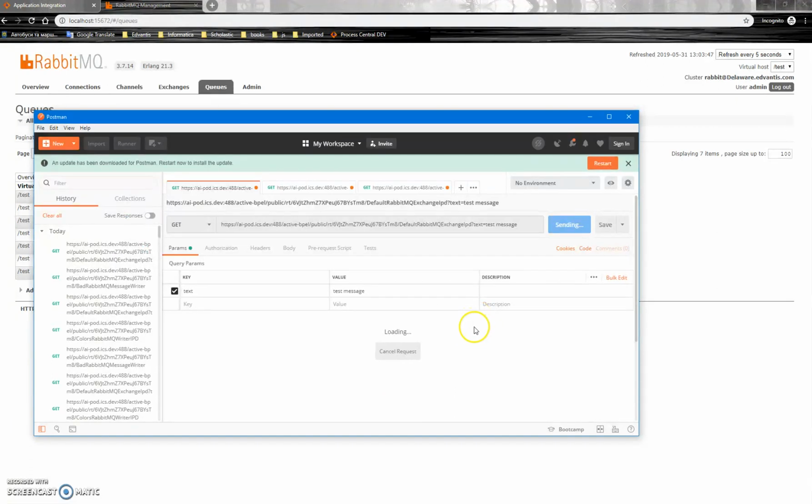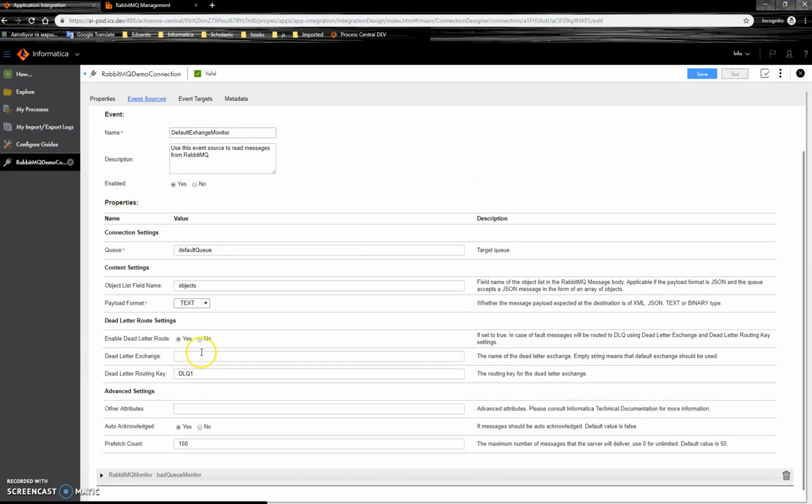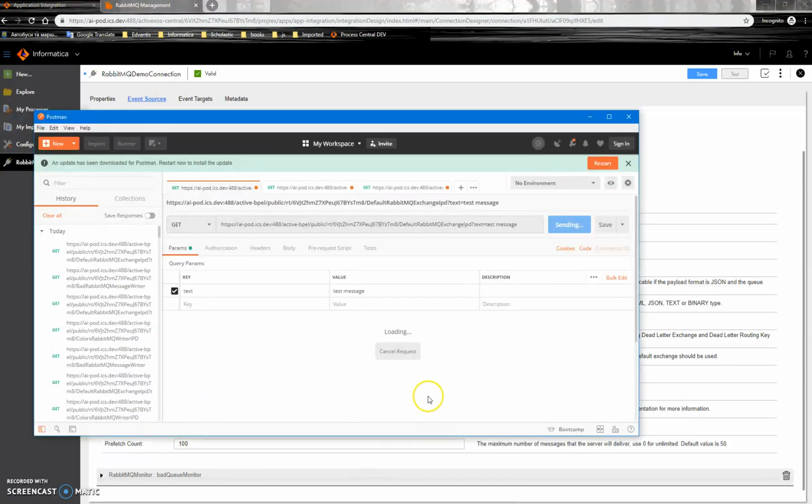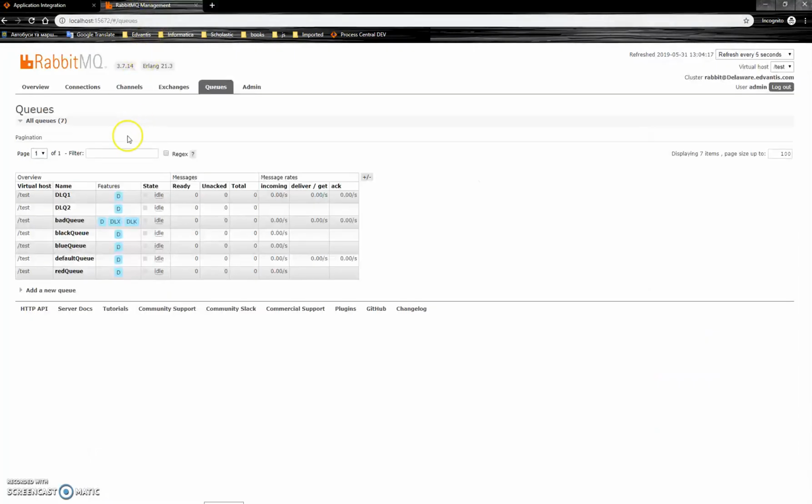Redirection will be happening on the agent side, since I have auto acknowledge yes, which means that the message is deleted from the queue as soon as it is picked up, and then those settings will redirect the message to Q1 in case of fault. Okay, and let's give it a second to complete the communication. Okay, so the message was put into the default queue.